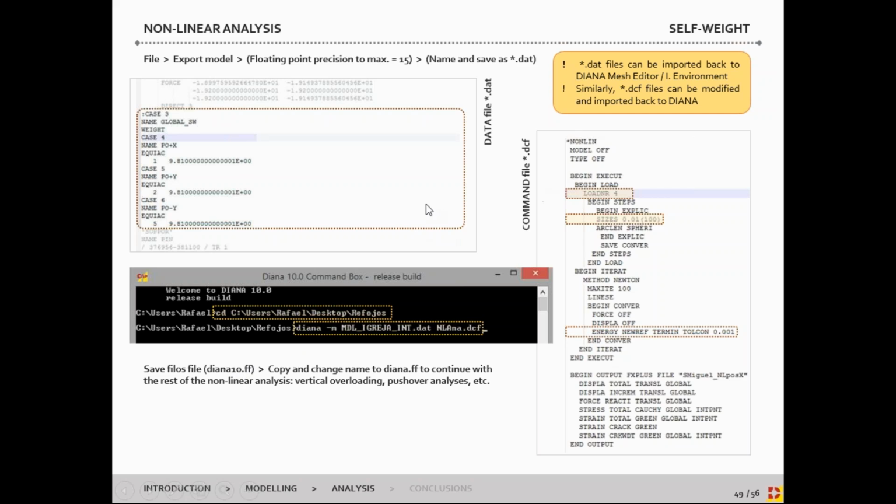When we get to the final step of the self-weight, we will have a file that is called Diana FF, or Diana 10 FF if you save the step. You have to copy that file because in the future you are going to use it. For example, if you push in the horizontal direction, you need the last step of the self-weight, and you would push from that moment on.